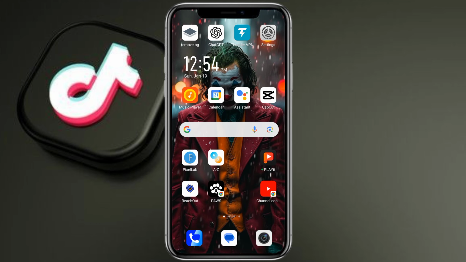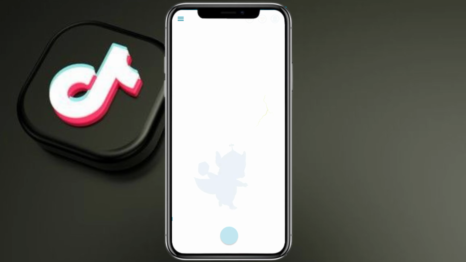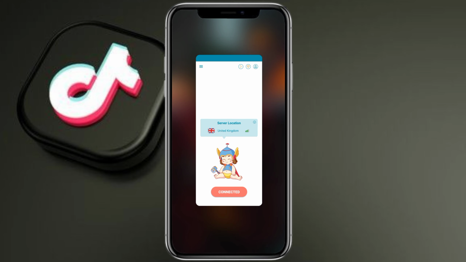Solution number 1, use a VPN. A virtual private network allows you to access content and apps that might be restricted in your region. Choose a reliable and secure VPN service that can help you access TikTok servers outside the US. Keep in mind, though, this may have legal and technical risks, so proceed carefully.